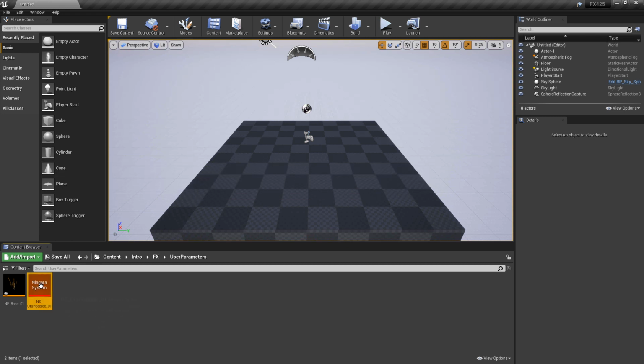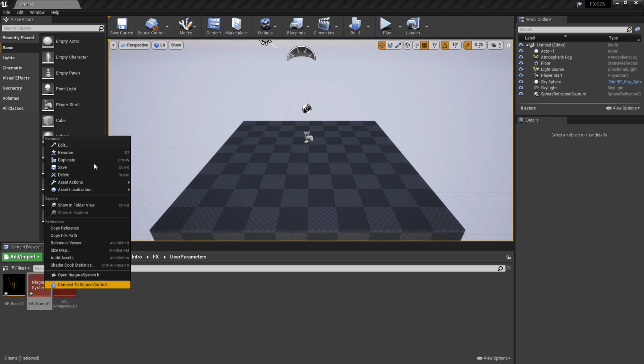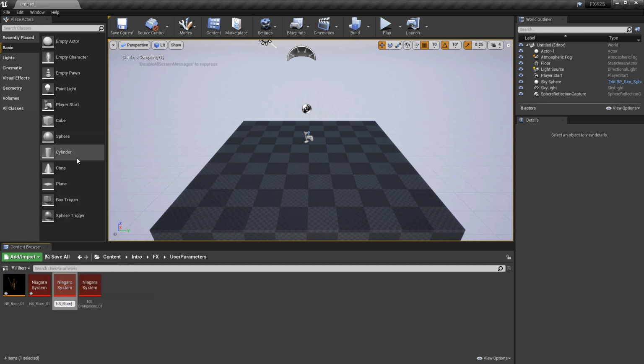And then let's make two more. So we're going to right click and duplicate. And we're going to call this NS blue. And then we're going to do that one more time. So we'll duplicate it and we're going to call this green.